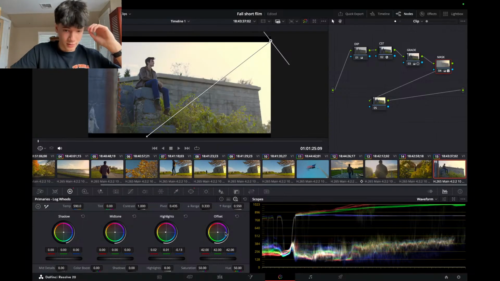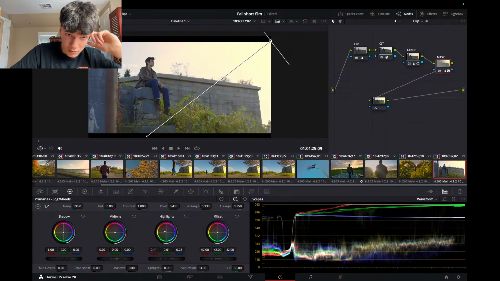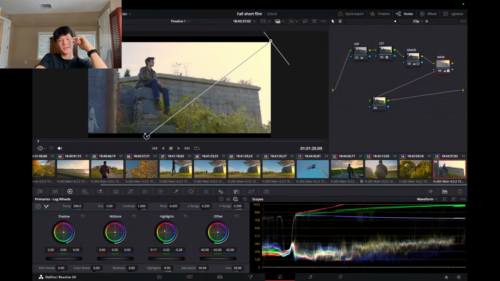And now if we increase, I don't know how I like this. I'm just messing around, bro. This is not that good.